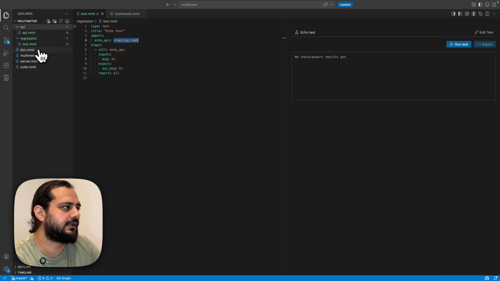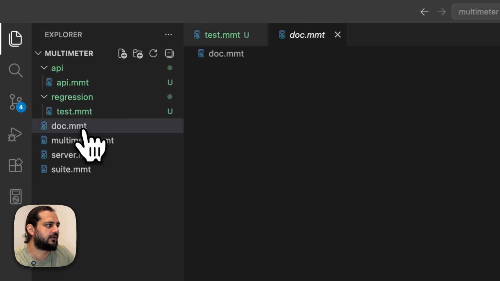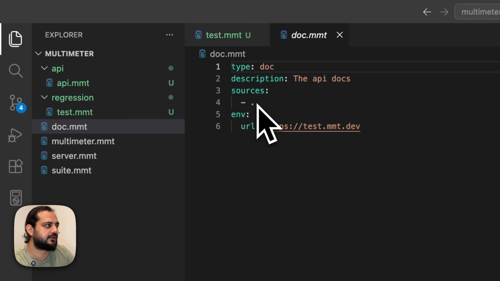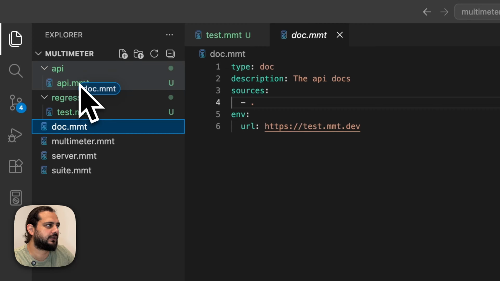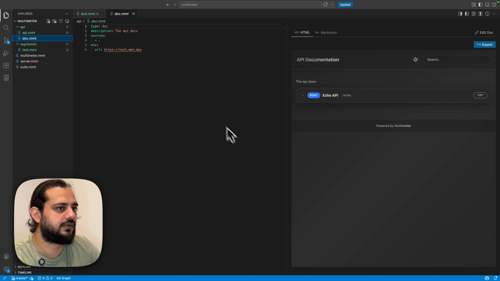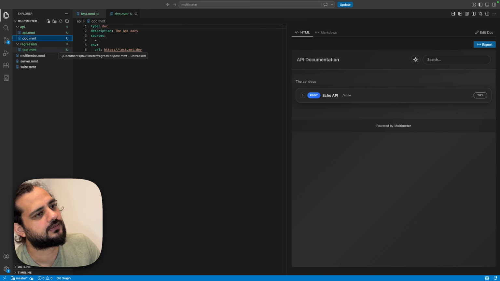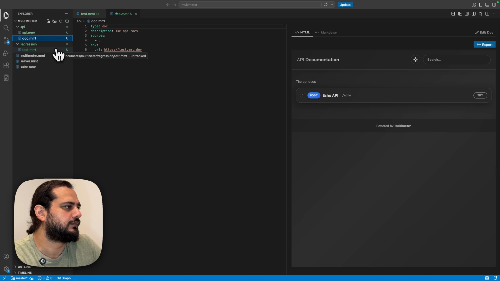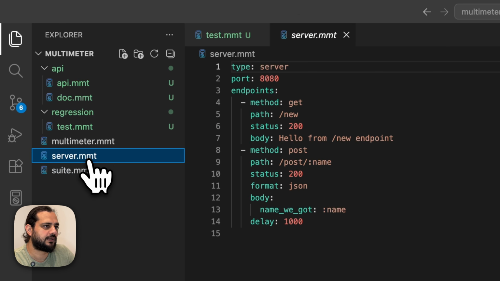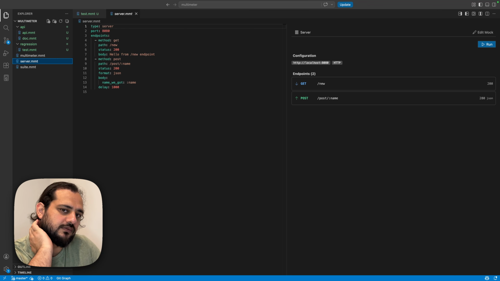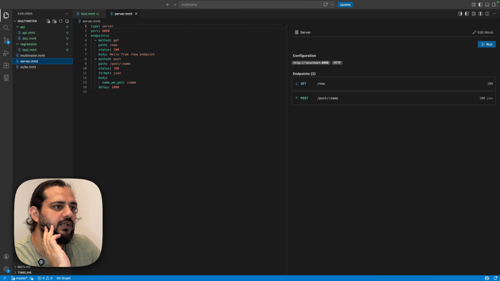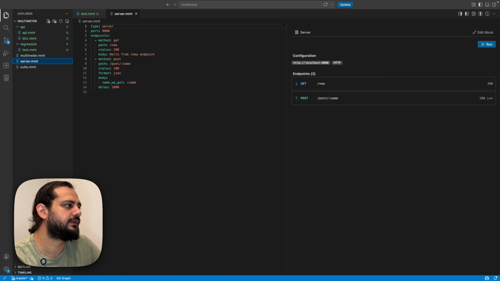So that's it. We have a doc.mmt, and this one relatively searches for the APIs that we have now in this folder, but we can also move it into the API folder because there as well, with relative pathing, that also works. So multimeter.mmt, we already agreed to keep in the root. Server.mmt, we can move; if you have multiple servers, you can also move them to a server folder or any other folder that you want, but I can keep it here as well.